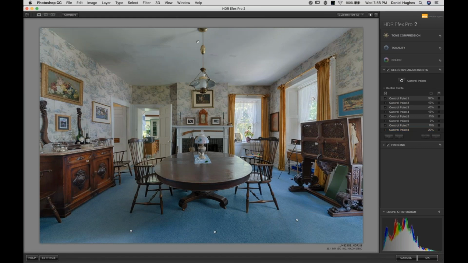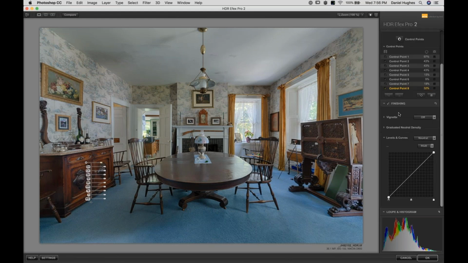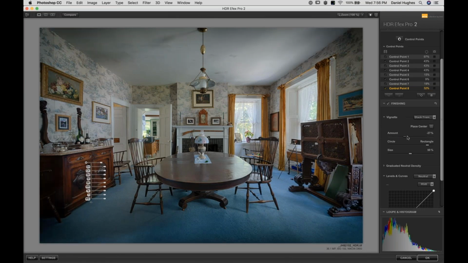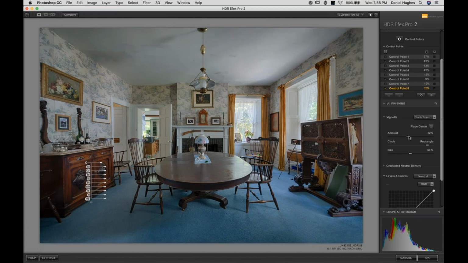But we are running out of time. I do want to open up one more picture that is a single image exposure. I think all I'm going to do now is jump into the finishing adjustments and just add a really quick lens vignette. I'll do the black frame number 1, and then I'm just going to bring the effect down a little bit. I'm not going to add such a dramatic gradient around the edge.